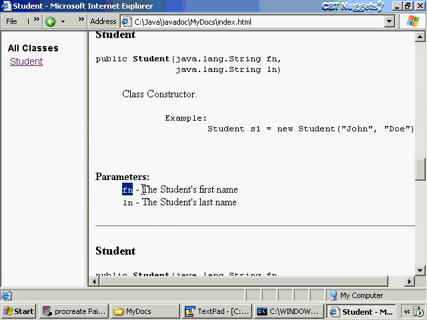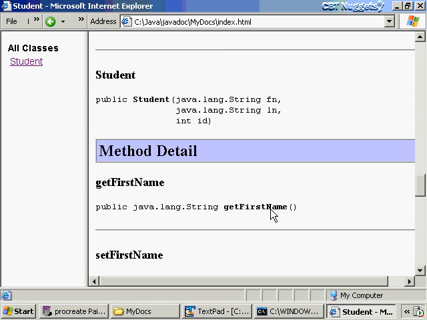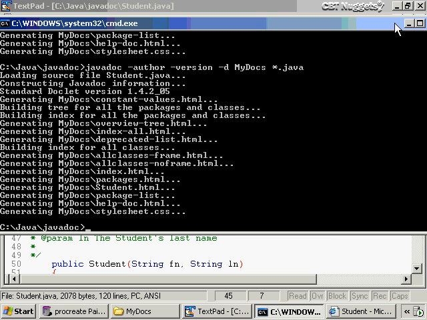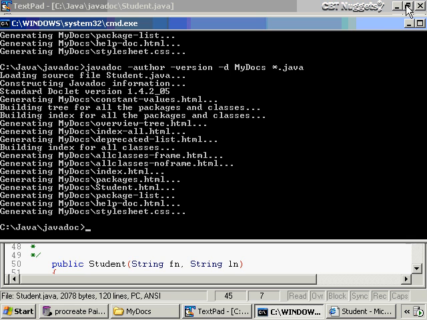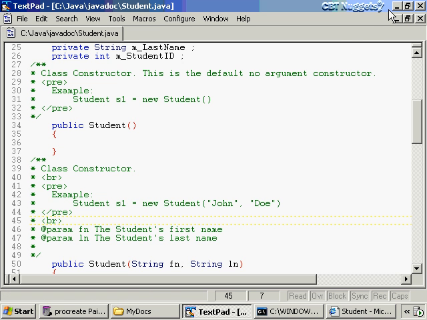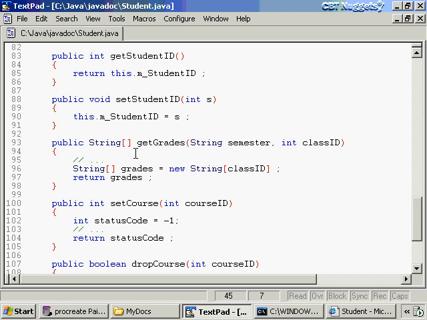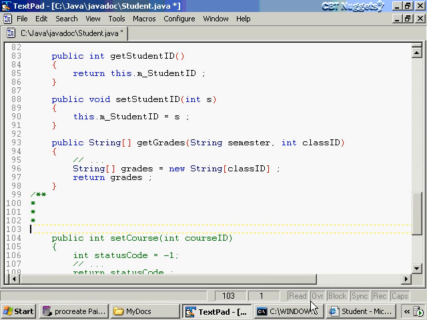And here are my parameters. FN, the student's first name, LN, the student's last name. And then we could go on and on. Now what I want to do is go in and start messing with one of the methods and show you how to define something for the return type. So I'm going to scroll down to, let's do this one first: public int setCourse. Okay, so I start my Javadocs, and I give myself a little breathing room, and we just start commenting away.